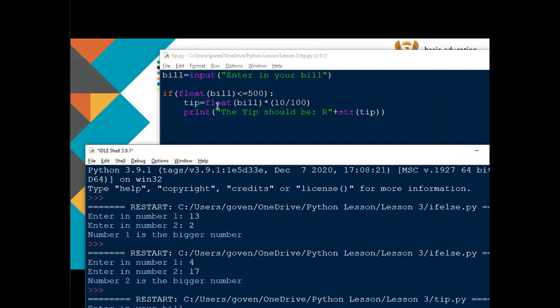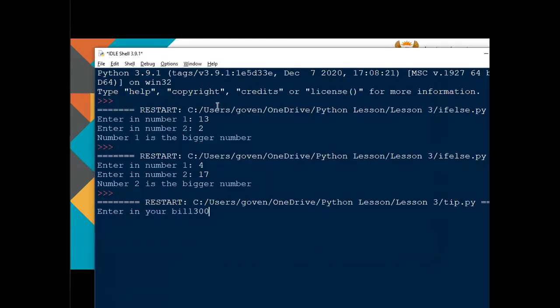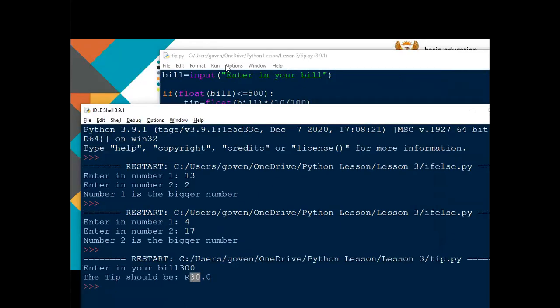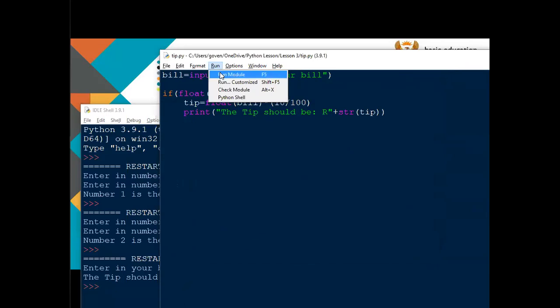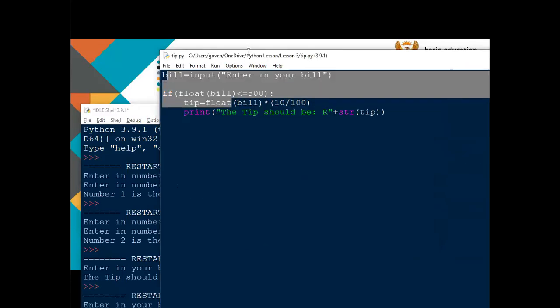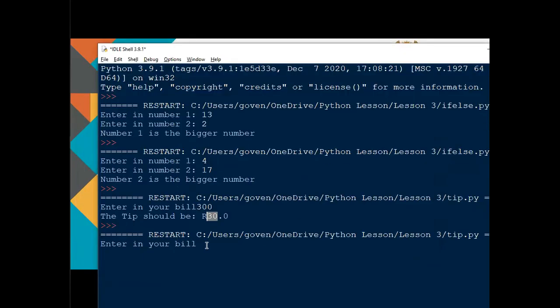Run it, enter the bill amount. I say 300, and 10% of 300 is 30 rand. So that's the tip amount. But if I decided, okay, I'm going to run it again. And this time I say the bill amount is 700 rand. And you'll notice that nothing happens.